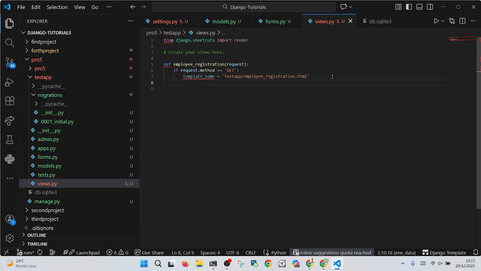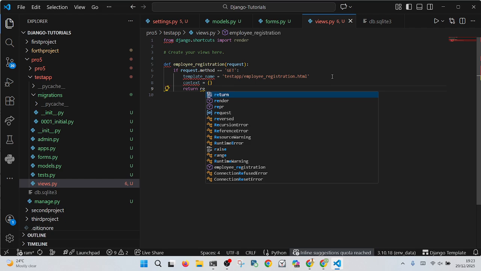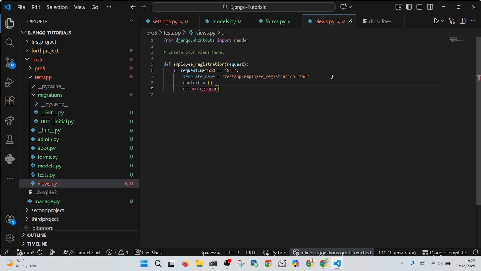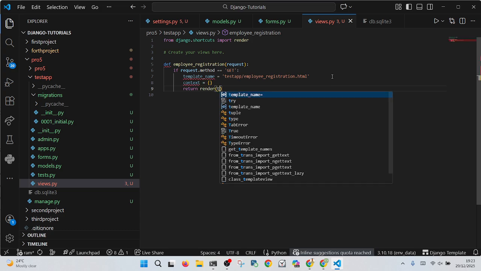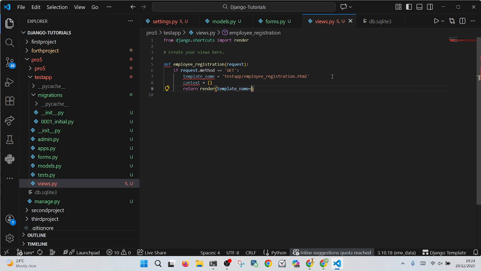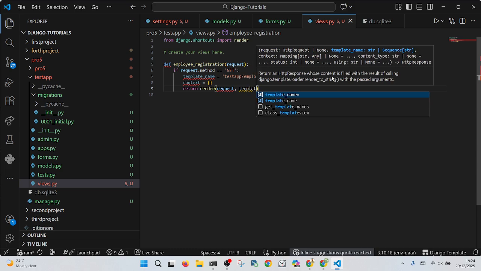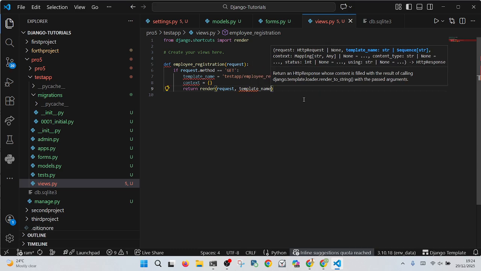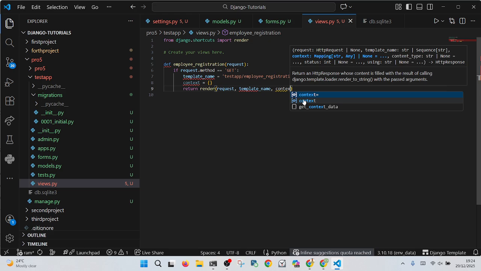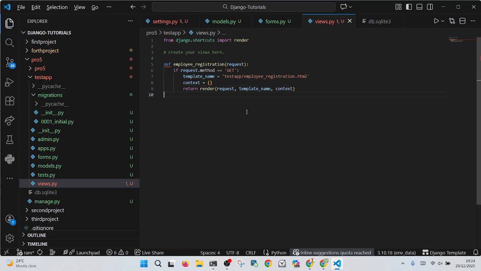Then context I want empty. Now return render. What is that? Render is, sorry, first is the request parameter, right? Request, template name, then next is context. Okay, just I am passing these things.